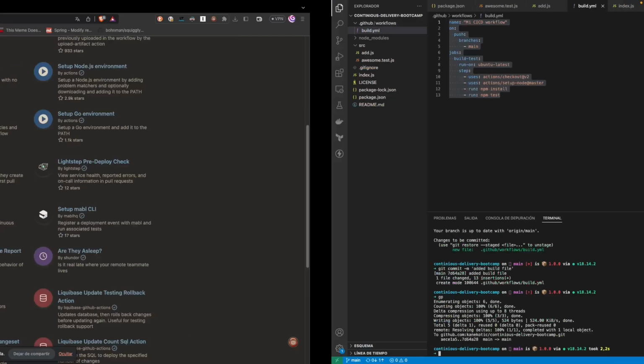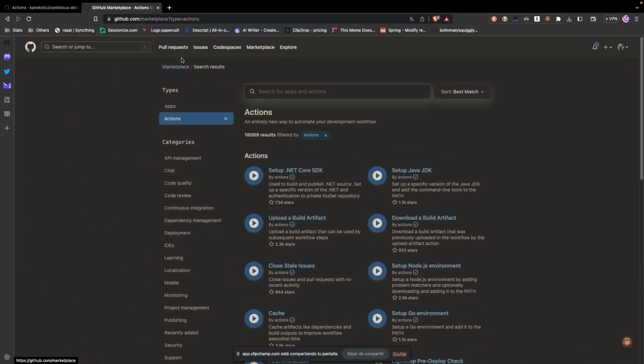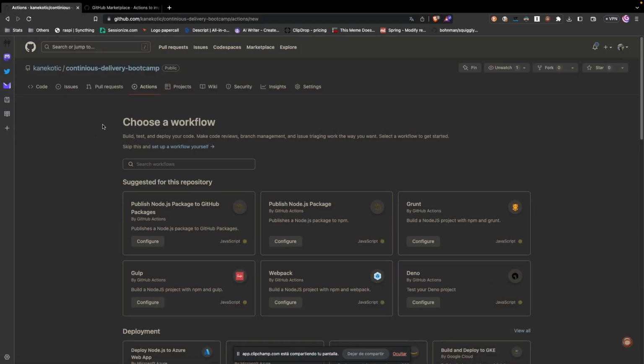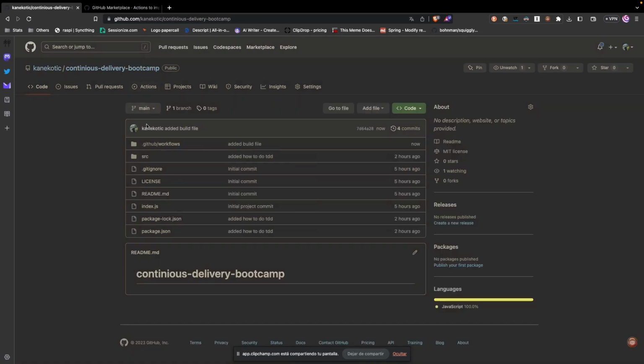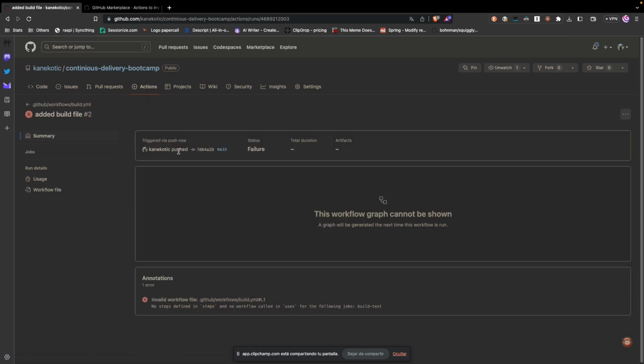What happens now when we push? We should see here our build system. Here, we should see that we now have an action. So it should be GitHub workflows. And if we go to actions, we should see our build running. Something happened. It's in red. That means we wrote something wrong. No steps defined in steps.